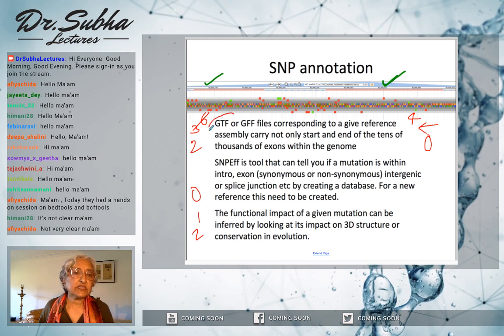So with every reference assembly, you have to create a GTF. Again, this is very coordinate dependent. As I told you, if you have a reference assembly that nobody has used before, then you have to create your own GTF file. It's not like you can create a standard GTF file and it will work with every assembly. Every assembly is very coordinate sensitive, and every assembly has to have its own GTF file.